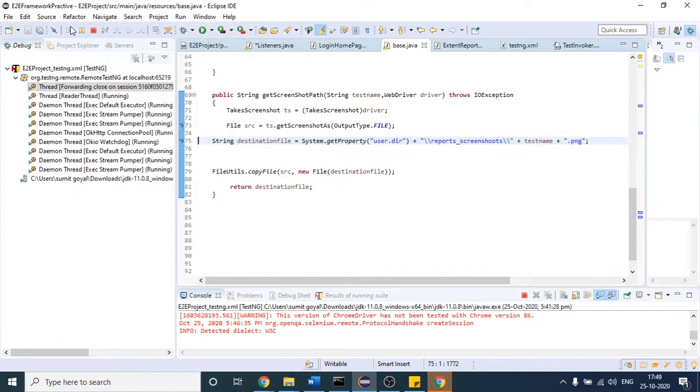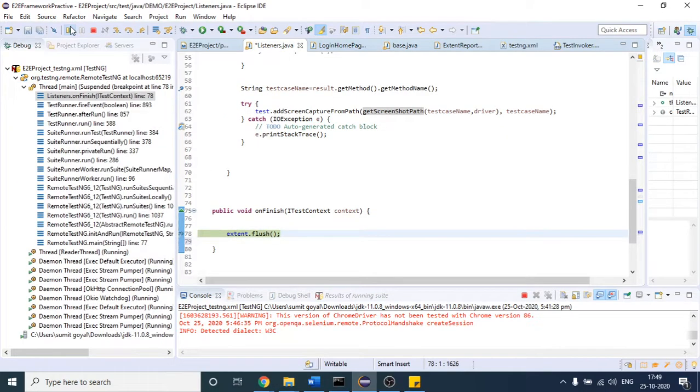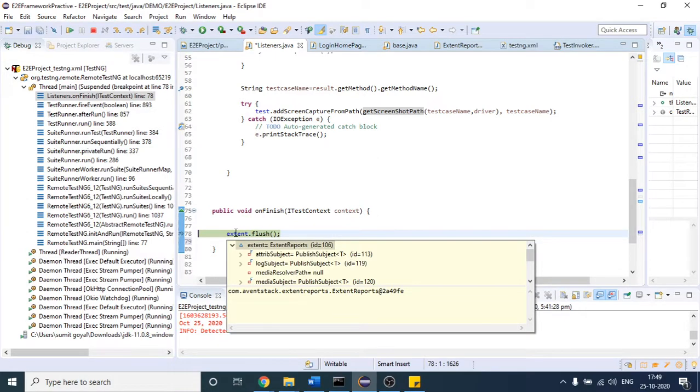Okay, so again, if I click this, I think this time you should come to the flush method. So what happened is, I made a mistake. Suppose you have 100 test cases. This extent object, because I want my 100 test cases in that extent file.